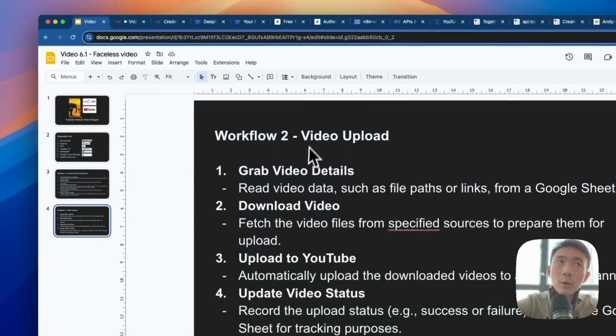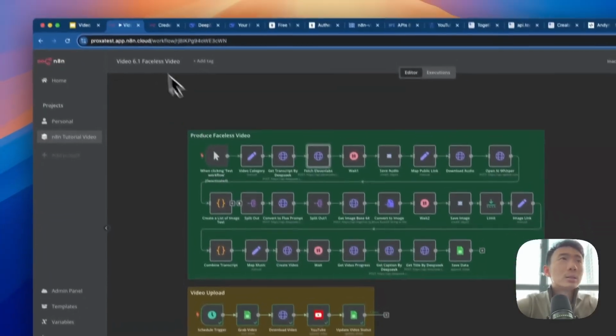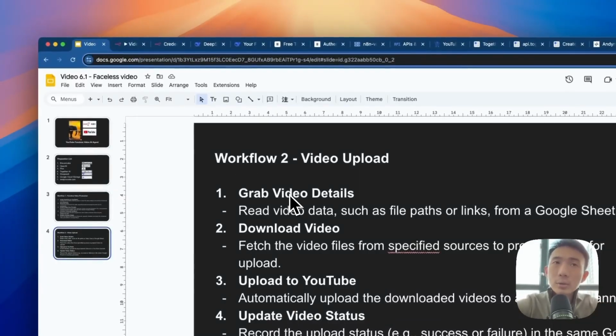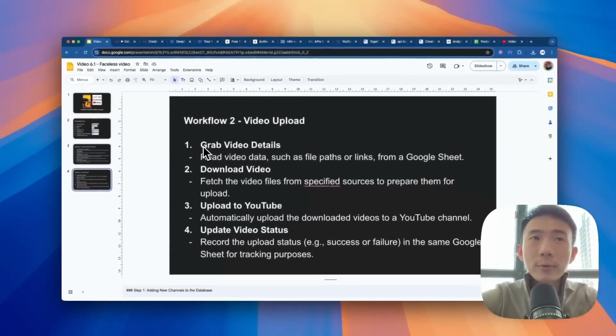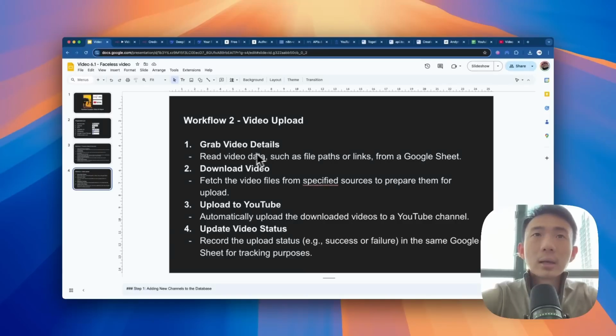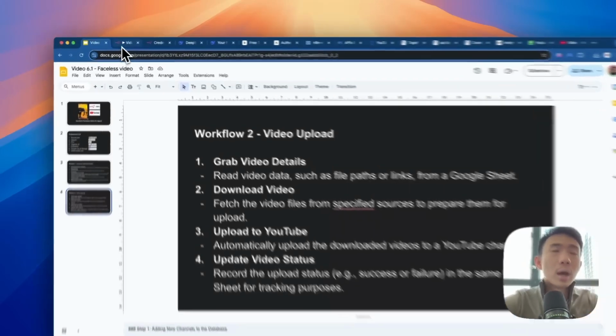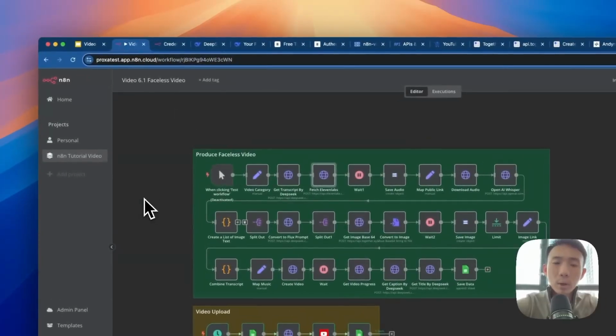And the second workflow, which is here, is to upload the videos to YouTube. So first of all, we need to grab the video data, like the file path linked from the Google Sheets, and then we'll download the video and we'll upload to YouTube, and we'll update the video status in the same Google Sheets. So basically, these are the workflow descriptions, and we are going to dive into it one by one.